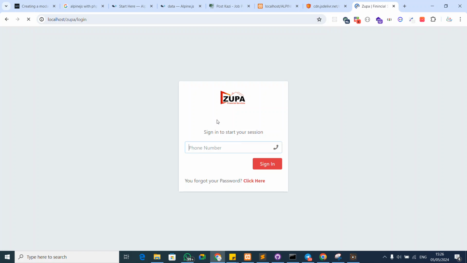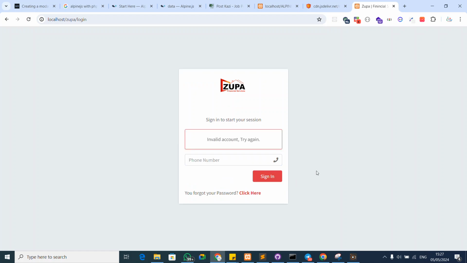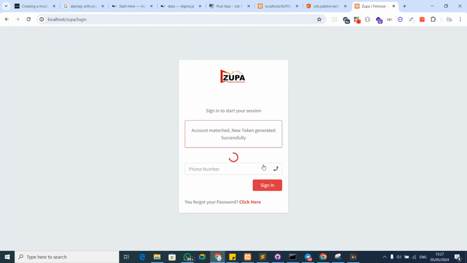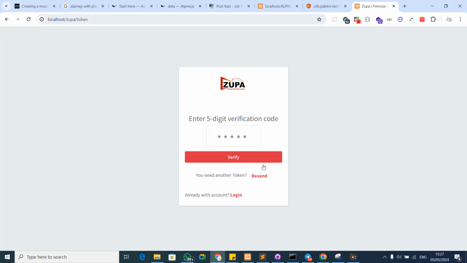So this is the system. So simple, so nice. It's called Zupa Finance, and this is it. This is how it works. You just give in a phone number, and that's where you end. It looks simple, just a simple kind of approach. If I give it the right phone number, boom, it loads me in and takes me inside.